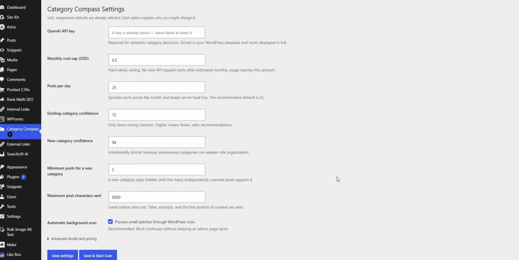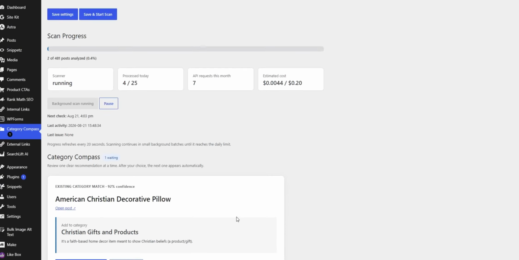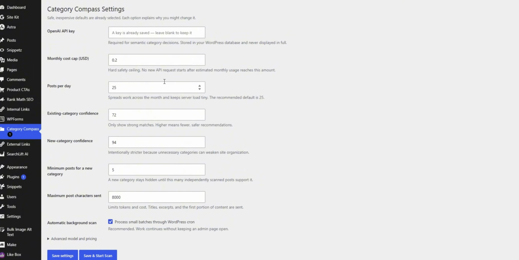So I want to go over this plugin we have developed called Category Compass, here in your WordPress menu. And this is our main page. I have our settings, our running, everything all in one page, as well as the recommendations to make it a much simpler flow.